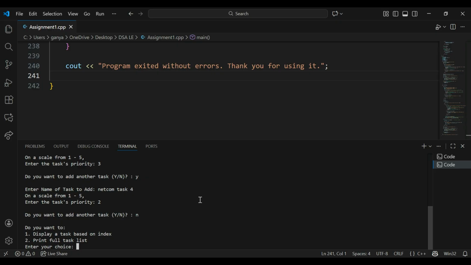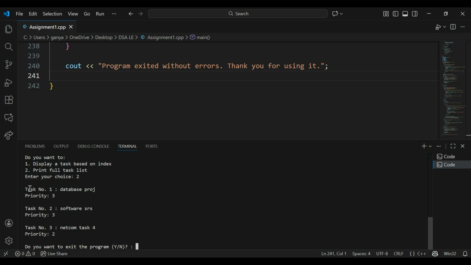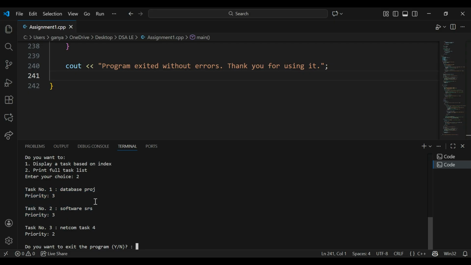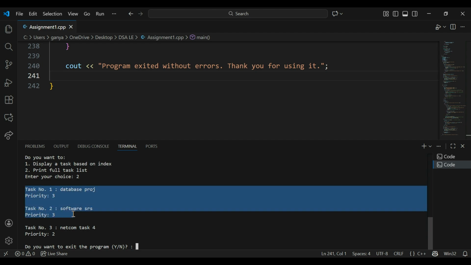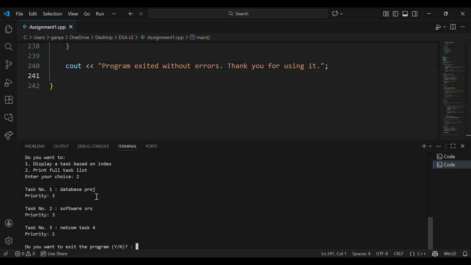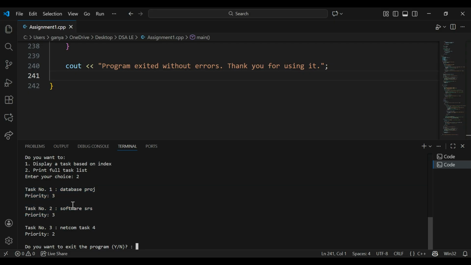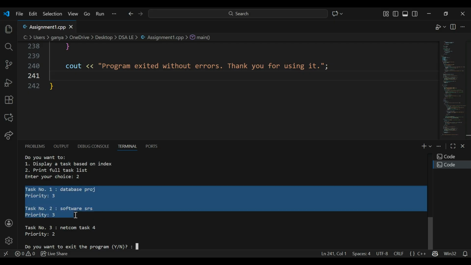Now it asks me to either display a task based on index or print the full task list. If I print the full list, the program is going to display the important one first. It will display the tasks in descending order, priority wise. But sometimes there will be tasks with the same priority. So how do we list them all out? I decided to list them in ascending alphabetical order.